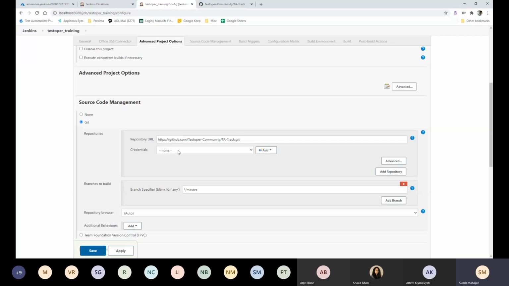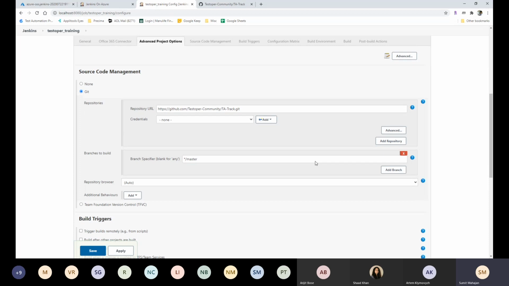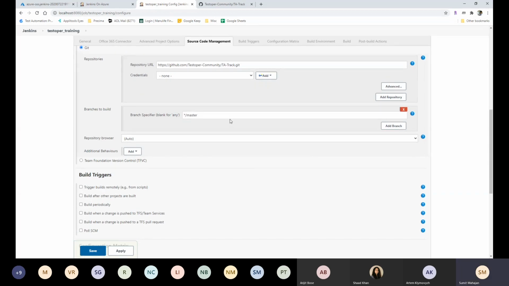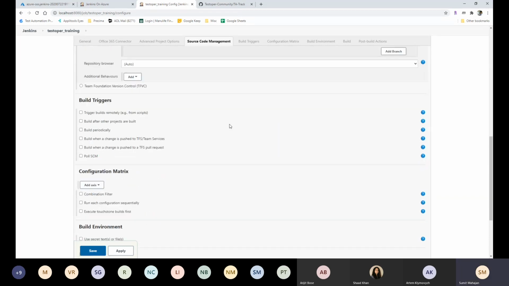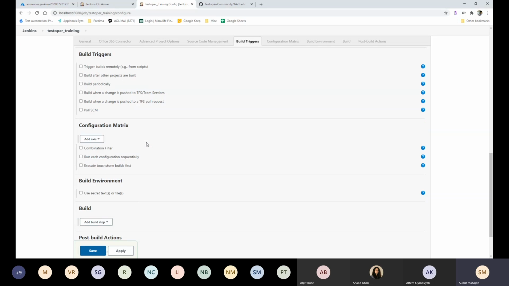So it will now ask me if I want to just download it, or if it is not an open repository in the enterprise world, you need to provide your credentials. You can add your credentials in Jenkins from here, and then you can provide those in order to fetch that repository. And the branch that I need to specify for the build is going to be the master branch. Build triggers I can use in terms of if I want to build periodically, or I need to poll the source code management at a frequent interval. I can do that.